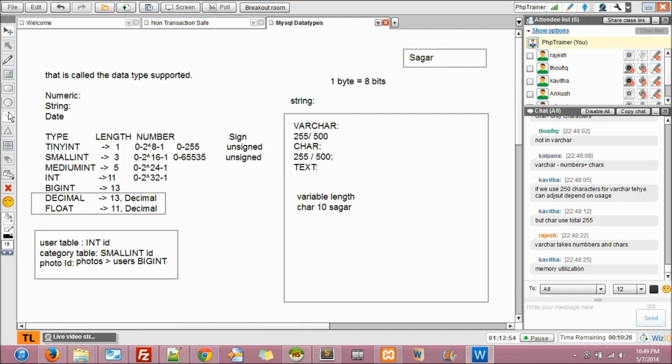Sagar is 5 characters. Ideally it should use only 5 bytes, since one char is 1 byte. Let's assume so, and the rest of the 5 is wasted, whereas in varchar, so this is about char.